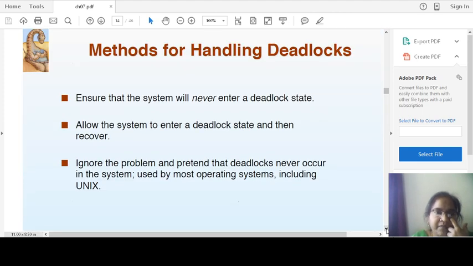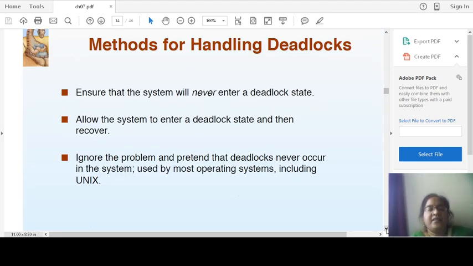Now what are the different methods for handling deadlock? First, prevention is better than cure, which means we ensure that the system will never enter a deadlock state. Here there are two methods we go for: deadlock prevention and deadlock avoidance. The next method is to allow the system to enter a deadlock state and then recover from it. That means you detect a deadlock and then recover from it.